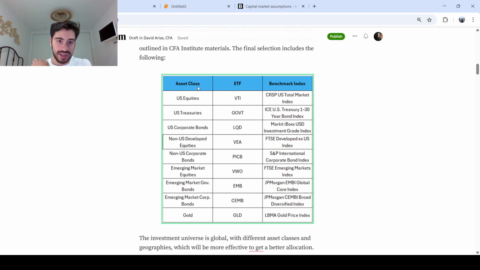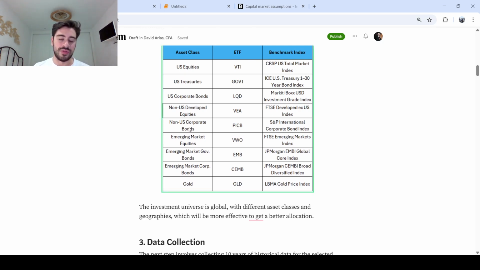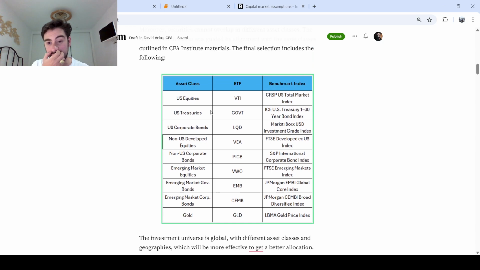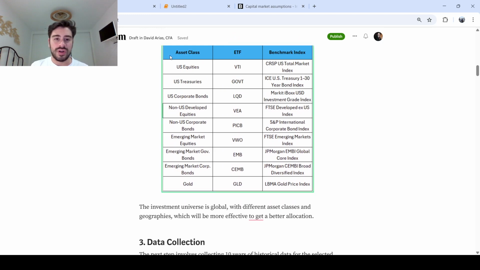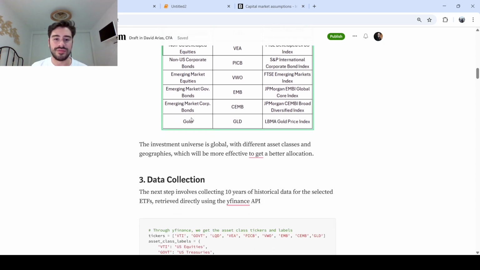Also, asset classes shouldn't overlap. For example, securities in US equities shouldn't be in non-US developed equities. There are also a lot of more asset classes I could have chosen, like for example hedge funds, or I could split US equities between large cap and small cap. It depends a lot on your considerations. But the more asset classes you use, the higher the potential diversification you can have.